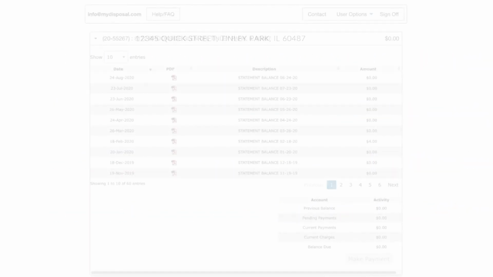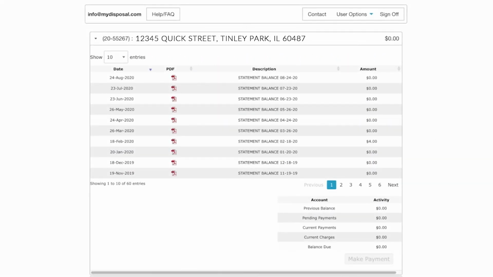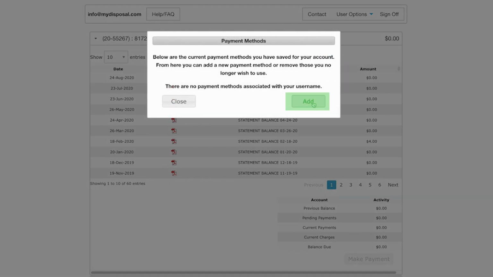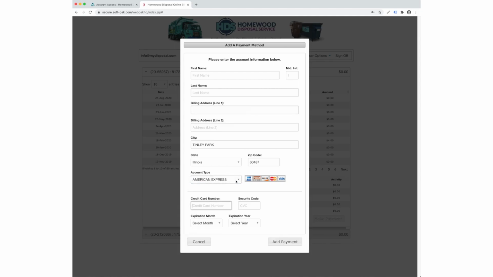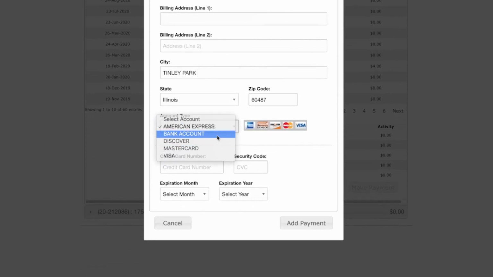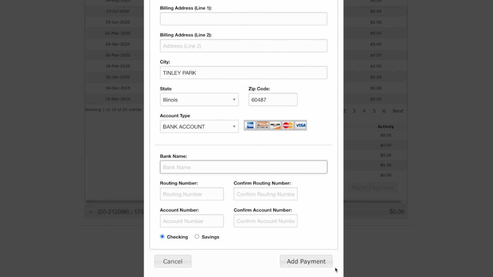To finish setting up your account, let's go into User Options. Here you can change your username and password and update your payment methods. To make an online payment, you'll first need to set up a payment method. Click the Add button and enter your billing information. Below, you will select what type of account you prefer, enter your account details, and click Add Payment.